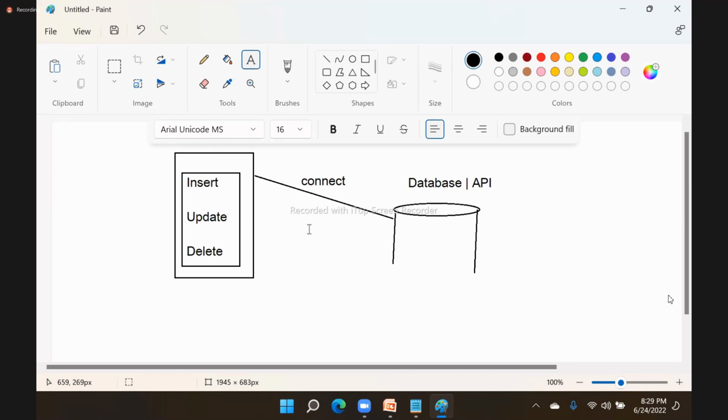Then where do we write the connection? The connection with the database must be ready whenever the component is loaded. Then where do we write the connection? We need to write the connection in the mounting phase. Mounting phase means at the time of allocating memory for the component, we will connect with the database. That means after the component is ready, it is connected.